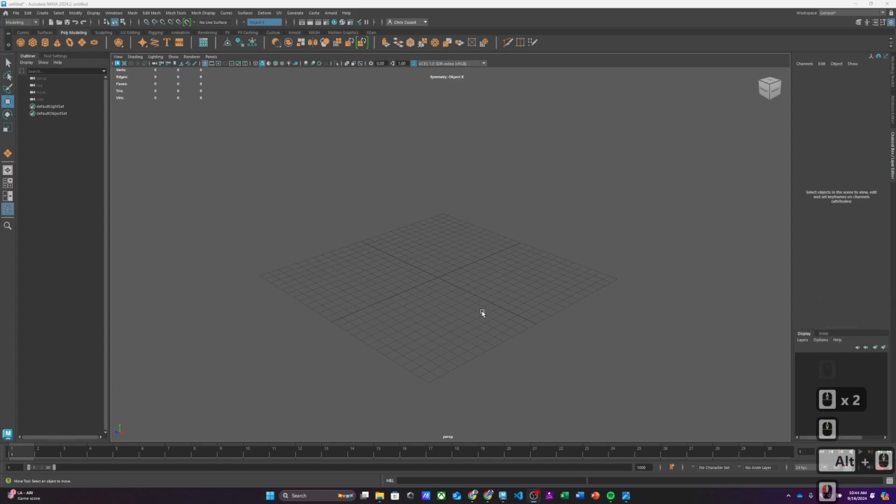All right, we're going to be doing a simple lighting tutorial here. First, I'm going to create some geometry from the poly modeling. I'm in the modeling flyout here, and I've got a plane here. I'm going to click on this.